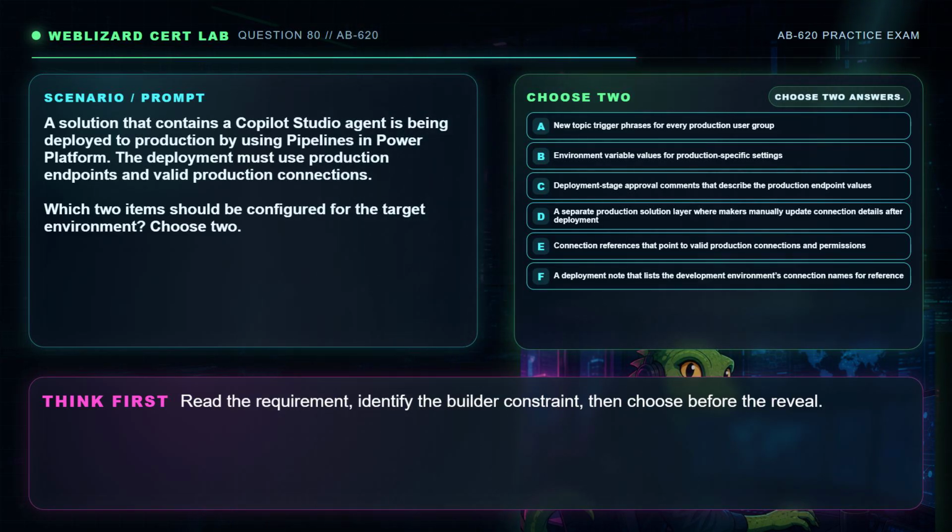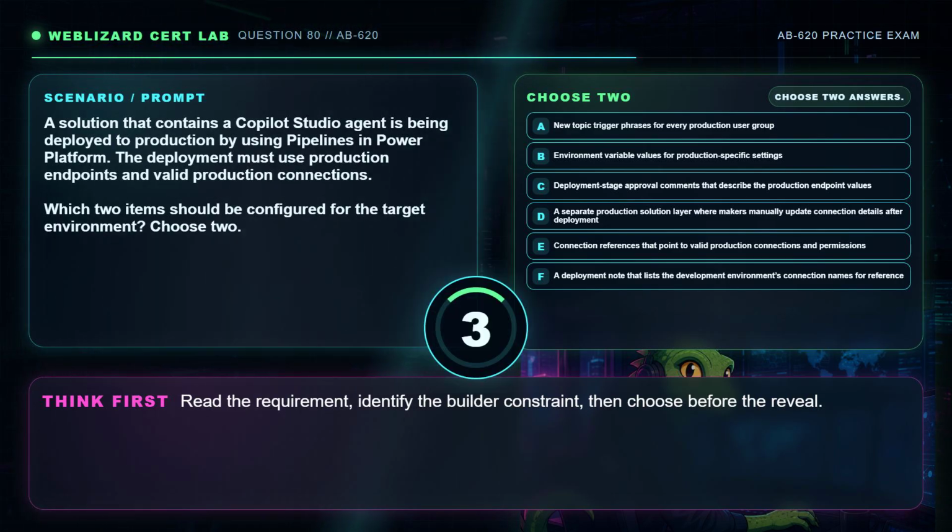Choose two. A. New topic trigger phrases for every production user group. B. Environment variable values for production-specific settings. C. Deployment stage approval comments that describe the production endpoint values. D. A separate production solution layer where makers manually update connection details after deployment. E. Connection references that point to valid production connections and permissions. F. A deployment note that lists the development environment's connection names for reference. Lock in your answer.